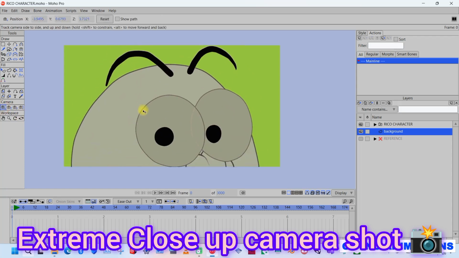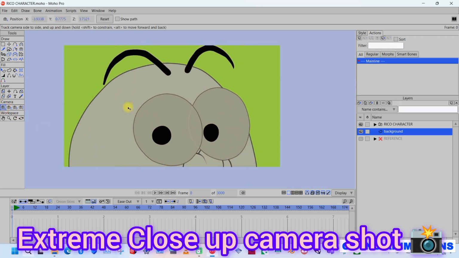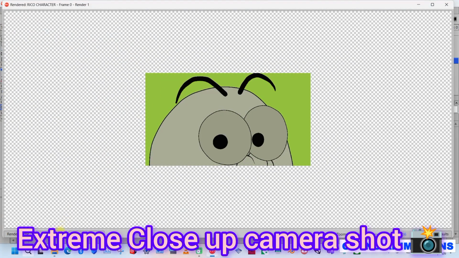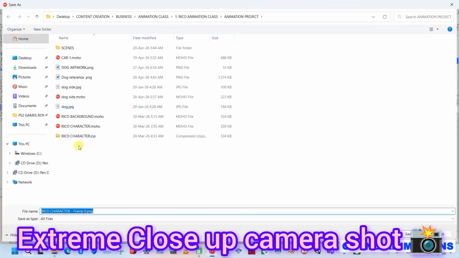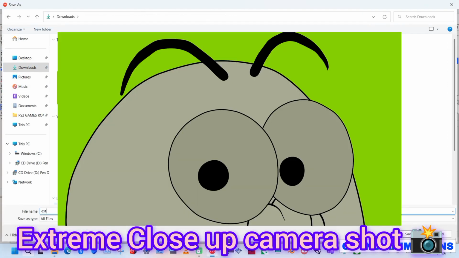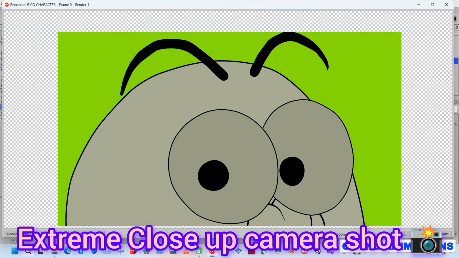So this one is what? This one represents the extreme close-up shot. Okay, so this is the extreme close-up shot.